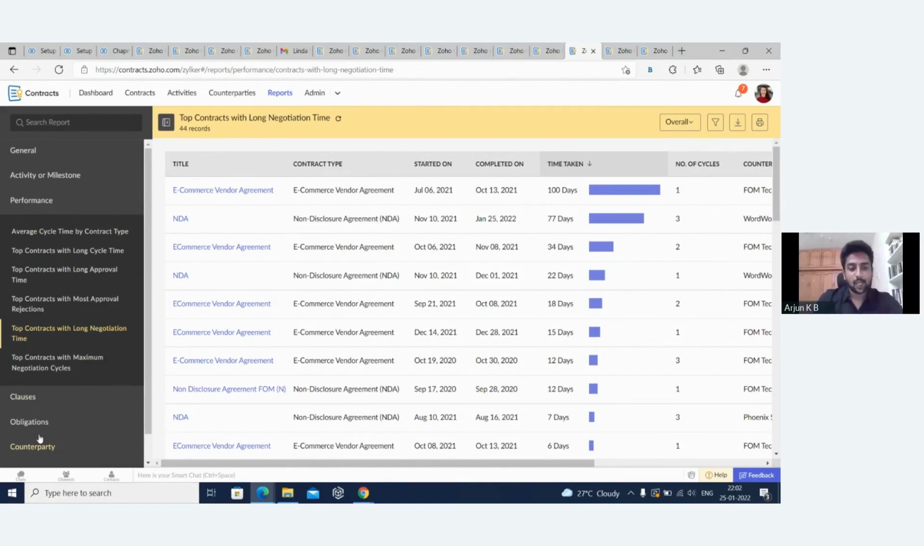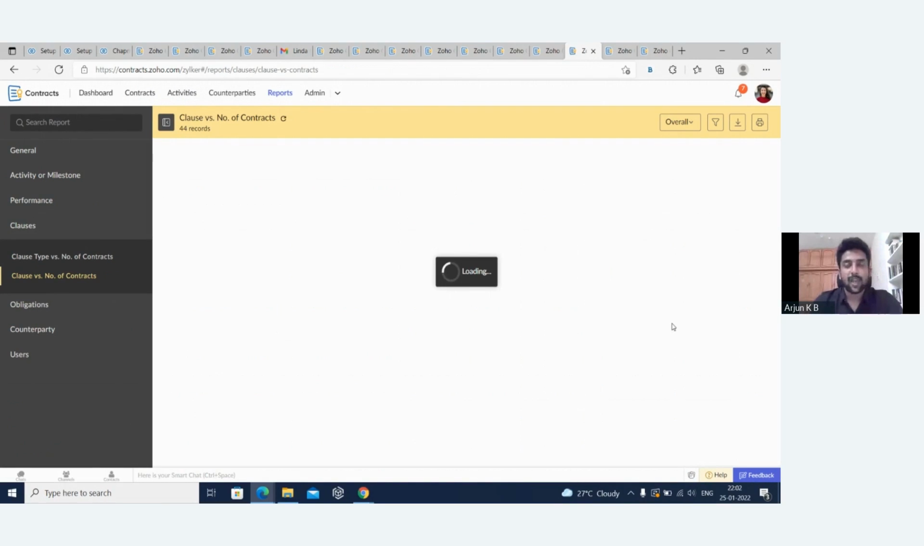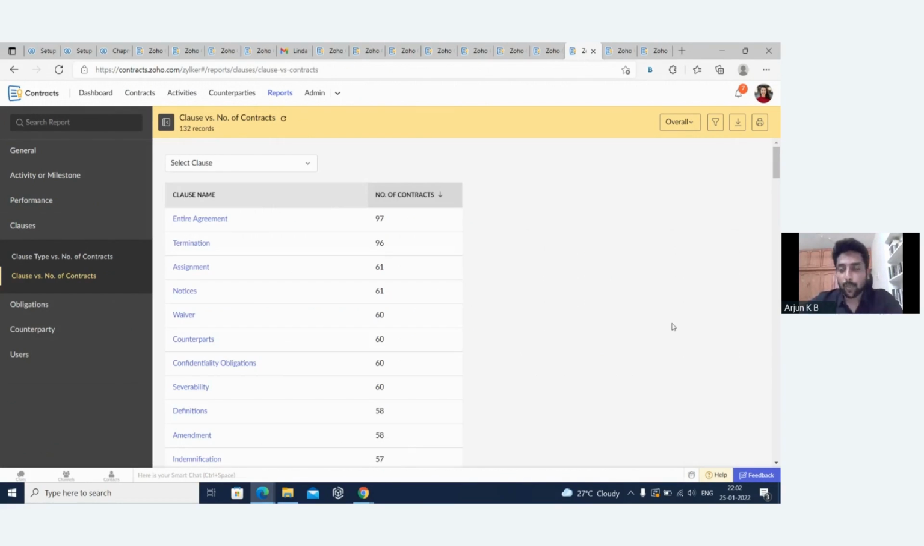And then there are these clause-based reports. Clause-based reports come in very handy when you have to make organization-wide policy changes. Like I mentioned earlier, there could be regulations that are cropping up, and these regulations will translate into organization-wide policy changes, right? But to effectively implement an organization-wide policy change, the admin needs to know how many contracts actually have this particular clause, right?